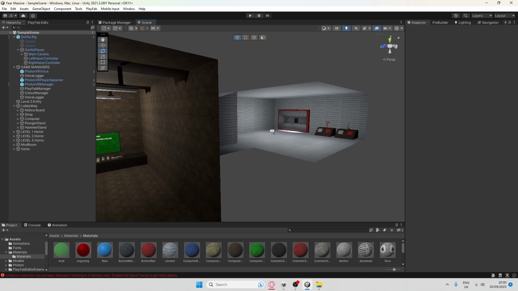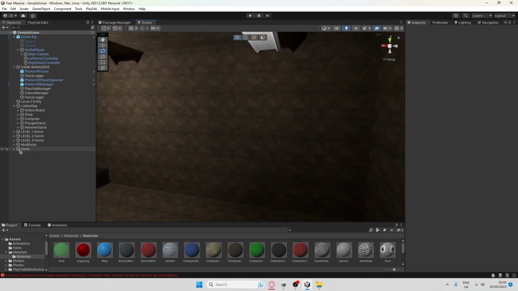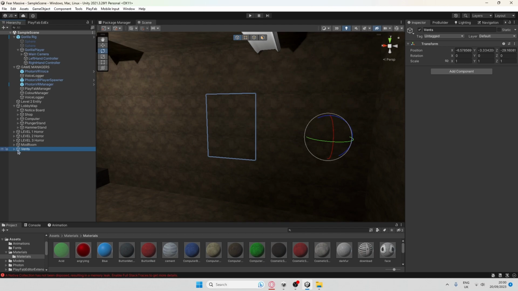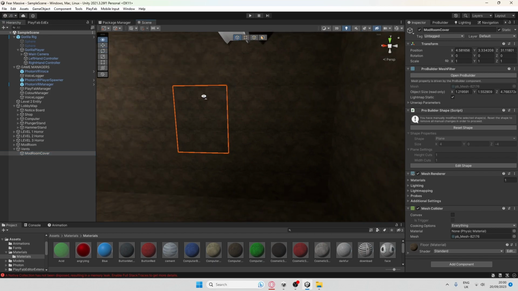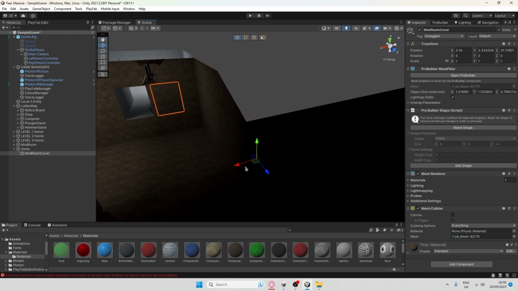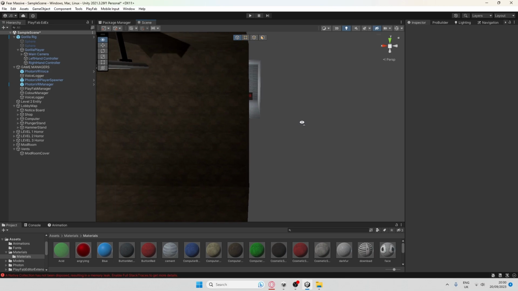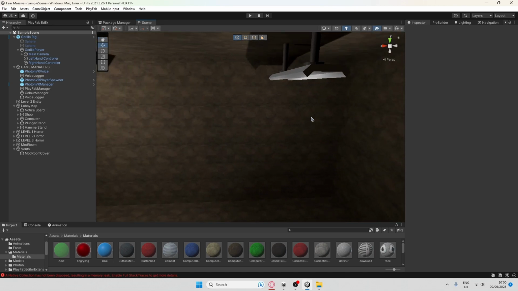Okay, so now we've completed the mod room. To work on the vents, what I've done is created a little empty object called vents, and under it I've added this thing here, which of course is the little blocky thing. And now we need to hop into something called PlayFab.